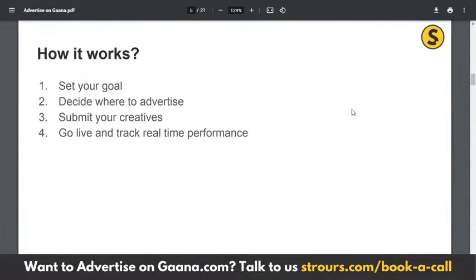Now, if we move to the next point, the big question is how this platform actually works. Well, first of all, you set your goal. Then you decide where you want to advertise. There are certain locations in this platform which you can use to actually advertise. Then you have to submit your creatives, whatever creatives you have for your advertisement, you have to submit.